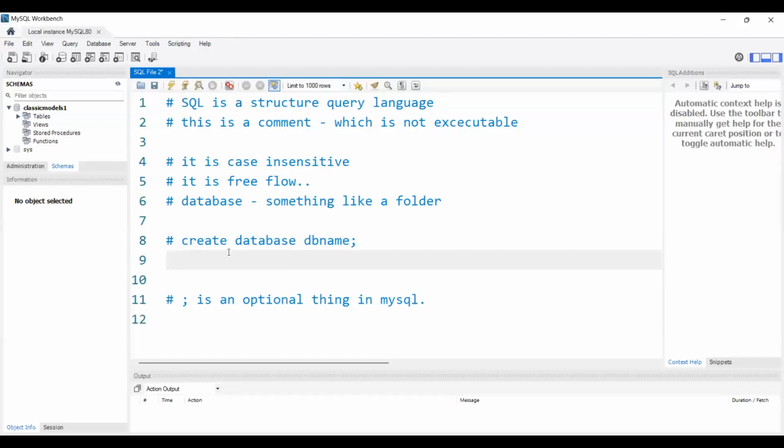Let me create one database for you. Create database, and let me take the database name as DURGASOFT. We need to select this line. Can you see the yellow button here? This is the execute button. Is it visible for you guys? You can see the yellow flash kind of thing here. You can just click here, and the query got executed.